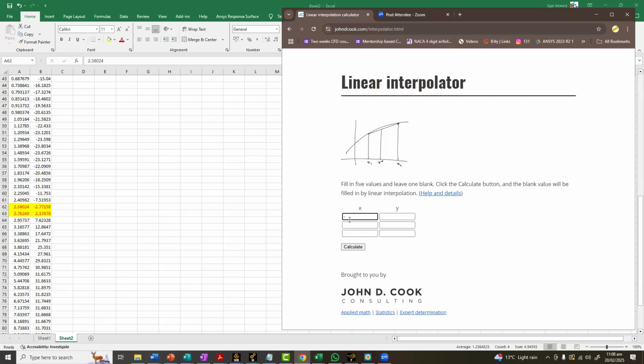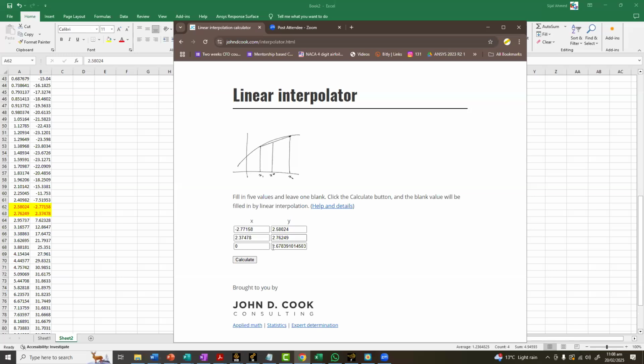So put the value as minus 2.77158, 2.37478, and we need the zero shear stress, so zero. The y locations are 2.58024 and 2.76249, and click on Calculate. So this value is 2.67.